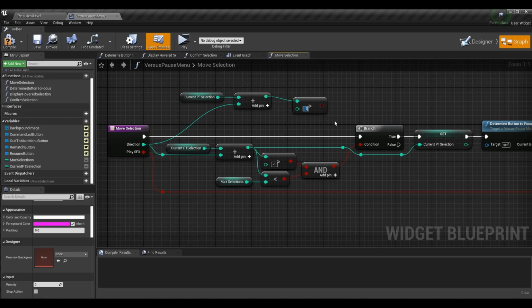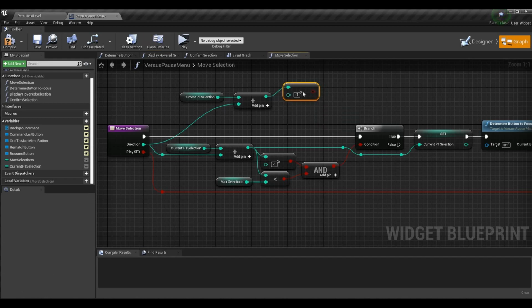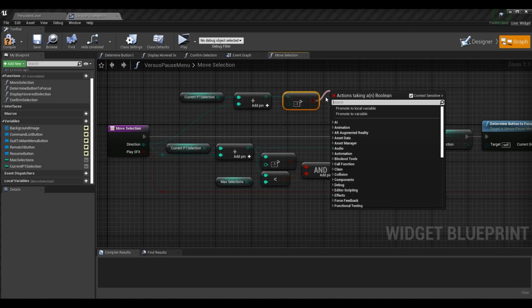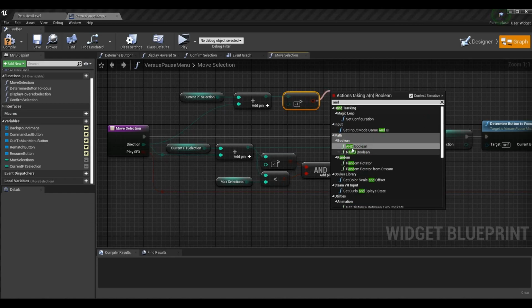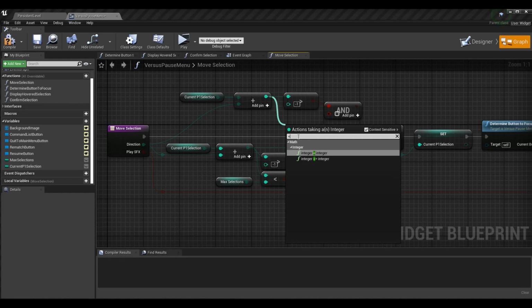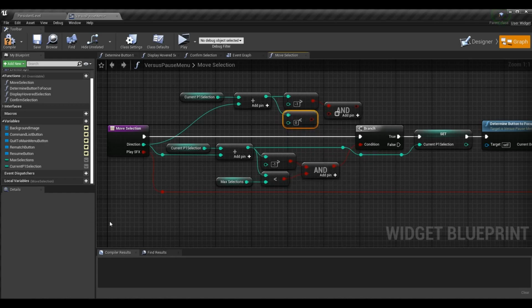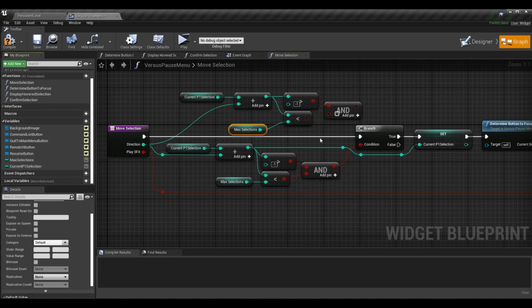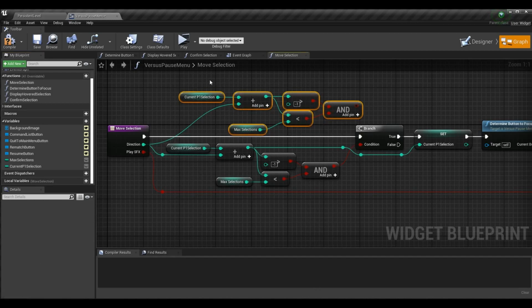So as long as the current selection plus the direction we're trying to move in is greater than the minimum value, and Boolean, the result of current P1 selection plus the direction is less than the maximum number of selections, then drag it into this branch.